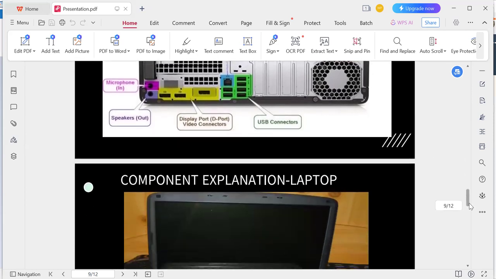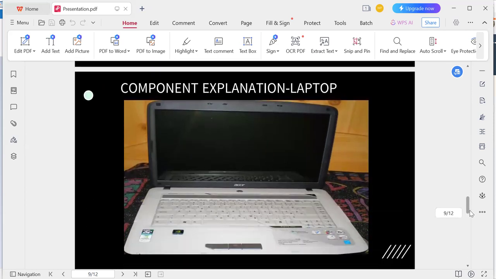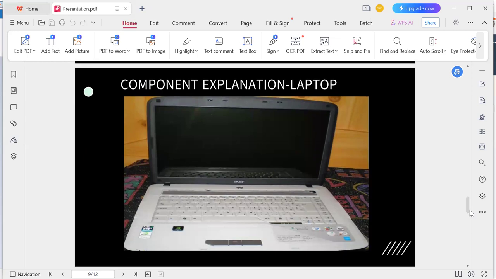It takes us to the next one, the components of a laptop. Now, a laptop is a portable computer designed for ease of use and mobility. Its physical components are integrated into a single unit. Now, what am I trying to say?